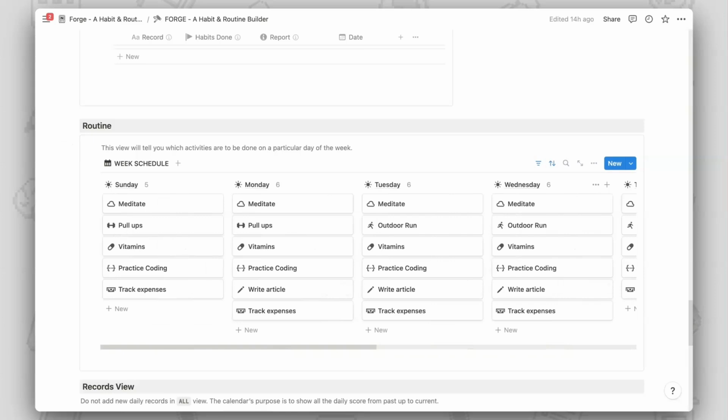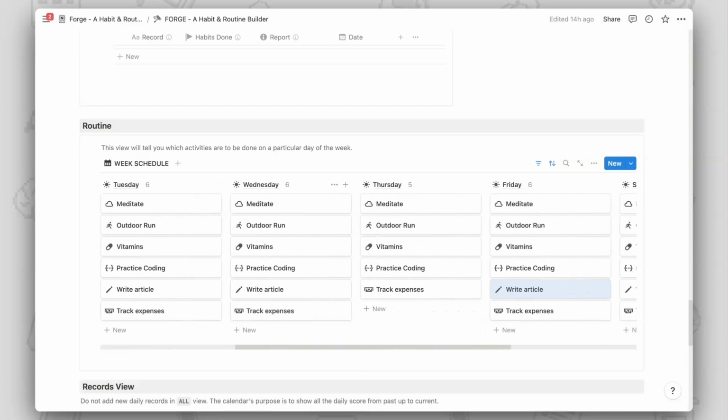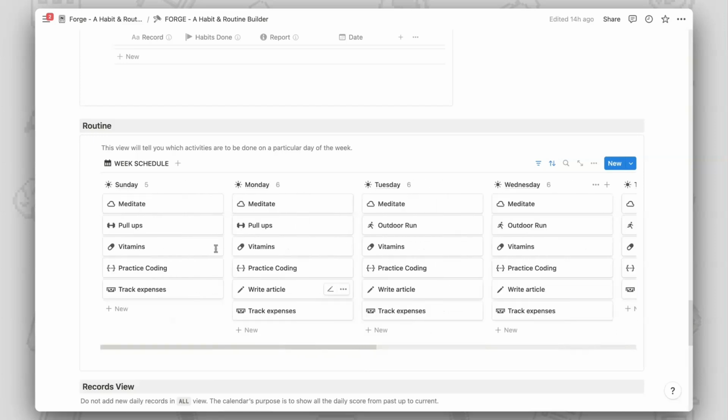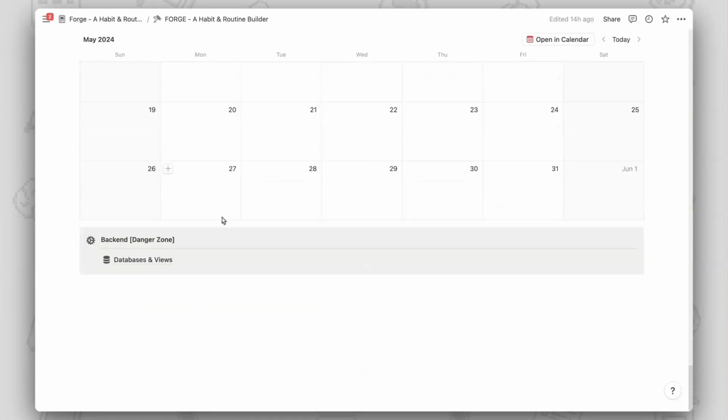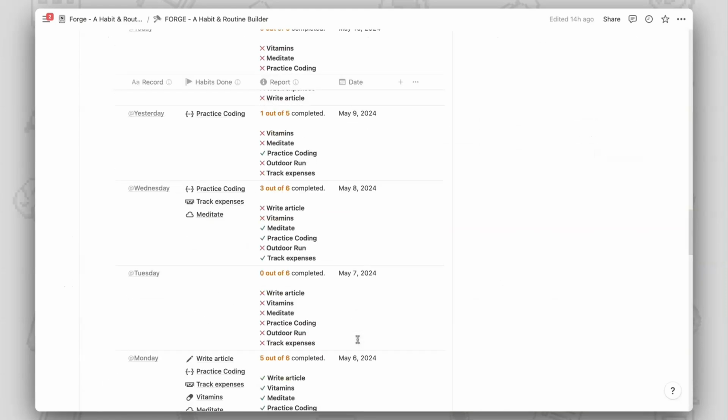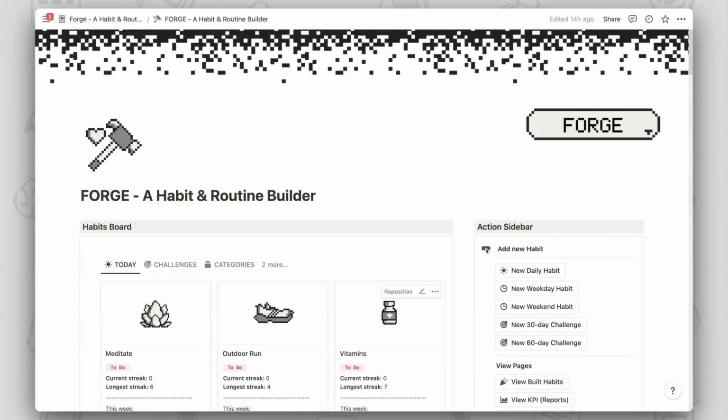Once you duplicated the template, there's a chance that the days in this section are jumbled. To fix that, you only need to arrange them in order by dragging the columns. Here, you will see a calendar view and group view of weeks and months records. Lastly, at the bottom is the page for databases. Let's go into more details.